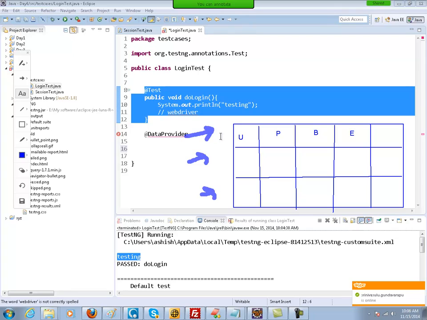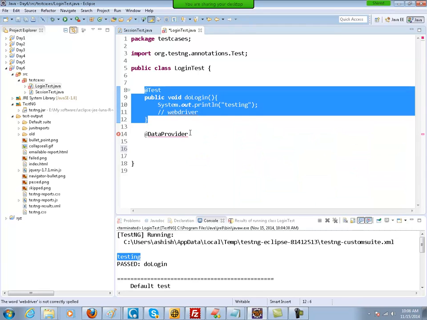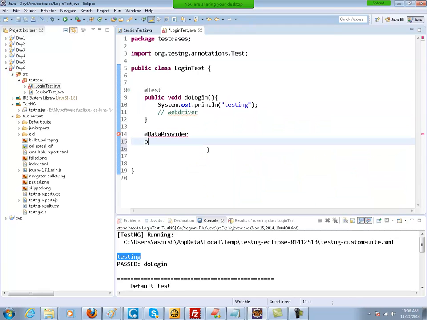So all these things are your data, right? The first row will hold the data for the first test case. The second row will hold the data for the second test case. Probably this can be some other username, some other password, some other browser, some other expected result, right? And each row can hold the data for a separate test iteration. So what this data provider does is that it returns you a two-dimensional object array.